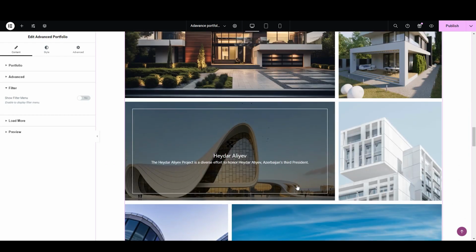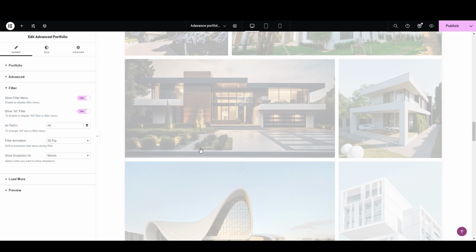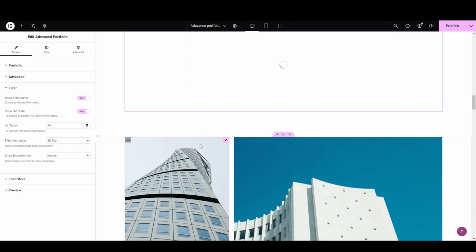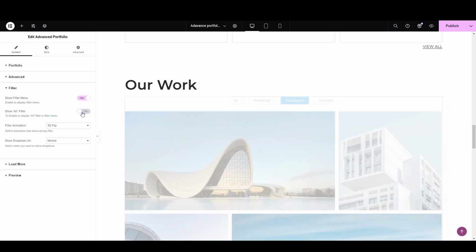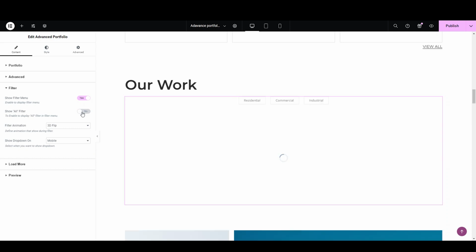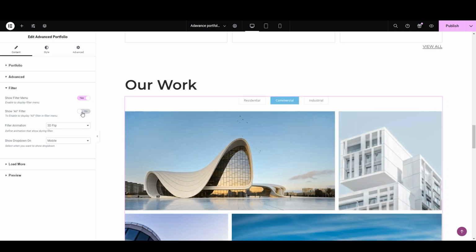And now toggle on this option. Now we can see the filters. So first we have got this show filter menu option. I have shown you how this feature will work. Next we have this show all filter menu. If we toggle off this option, you can see there is no all filter, which will show the default. So let's toggle off this option. In my case, I'm not going to use this all filter menu.